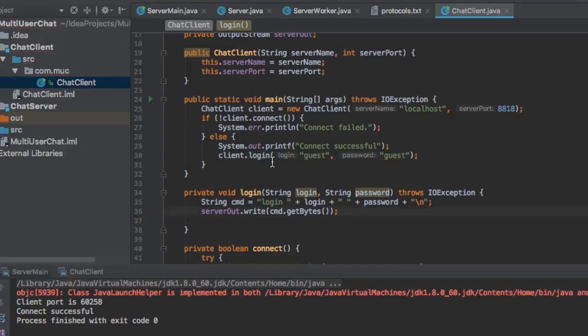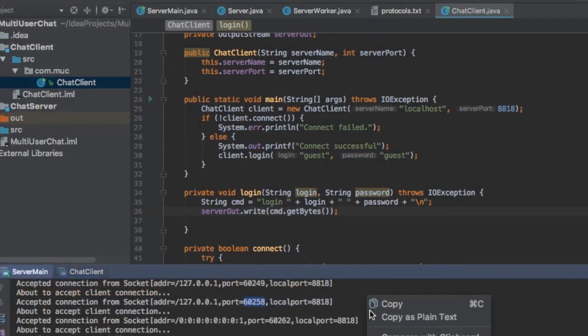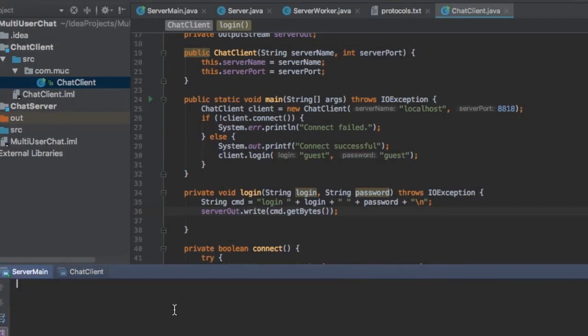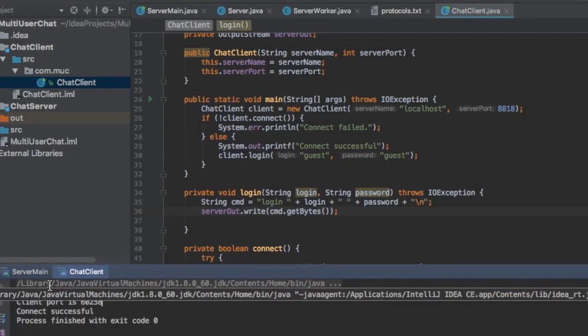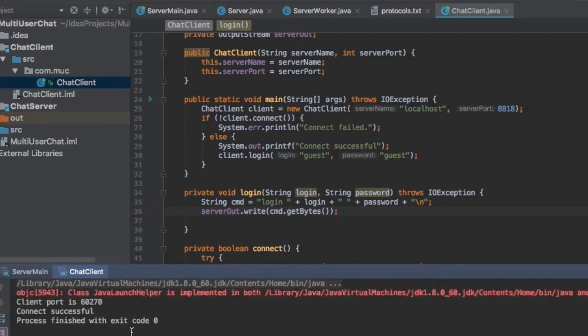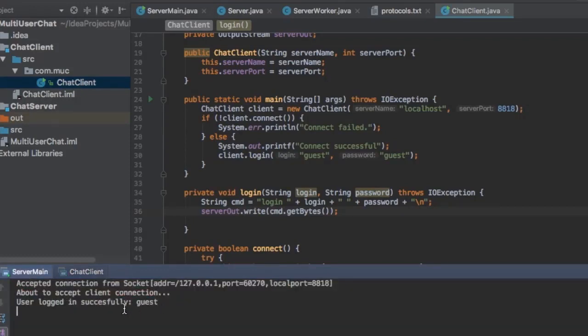Once we write out the login, we also need to read the response. But for now, let's test to see if we actually send the data to the server and see if the server receives that data. Let me clear out the server output, and then if we run this, here the server says user login successfully, guest. That means this login was successful.